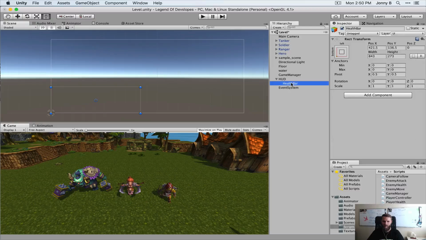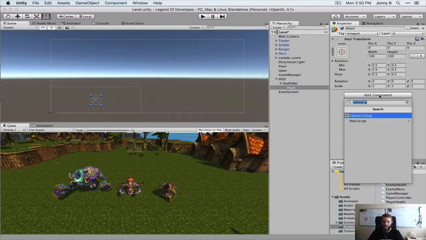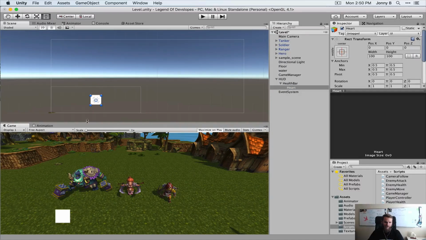And then with our health bar selected, go ahead and create another empty object. And this is going to be our heart. So go ahead and call that heart. And we can add a component, and we're going to add an image. Okay. And it's going to default to white.